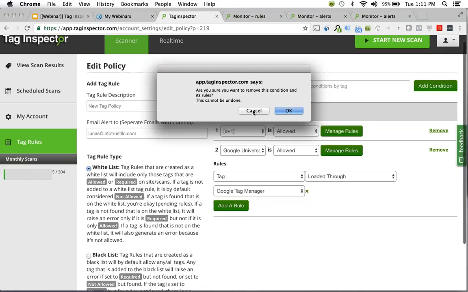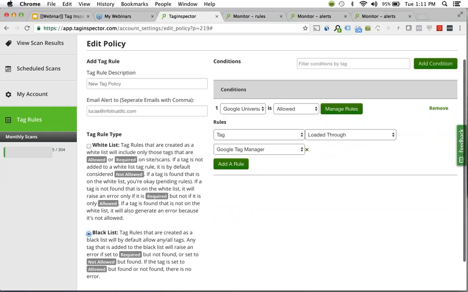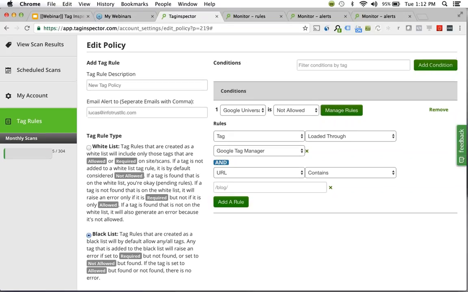Blacklist rule can work similarly in that, again, here I'm defining things as either required or not allowed. I can apply these same additional conditions, all and conditions here, to say when a particular tag is not allowed to be loading in a particular way, or if it's required across every single page or across a certain subsection of pages. So here again, this can help with that initial QA and validation process, and then the whitelist ongoing for governance.